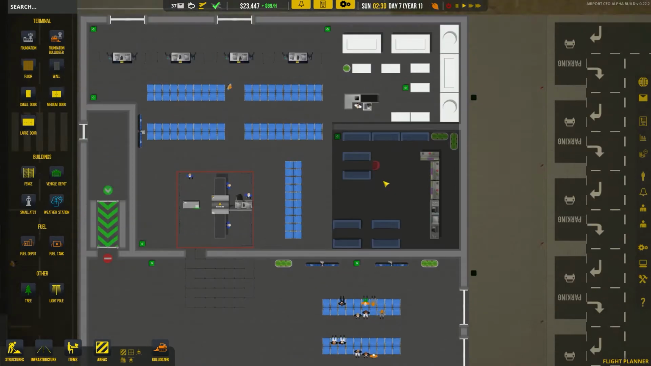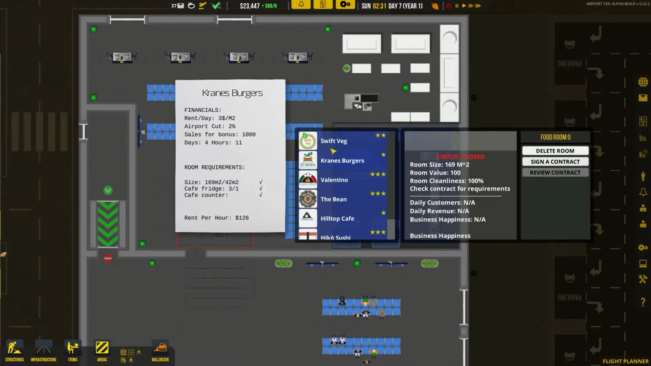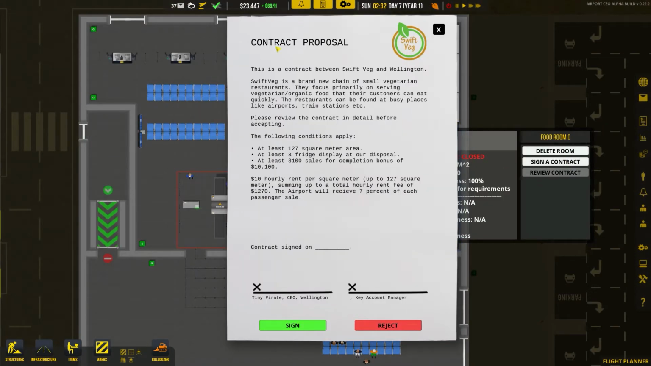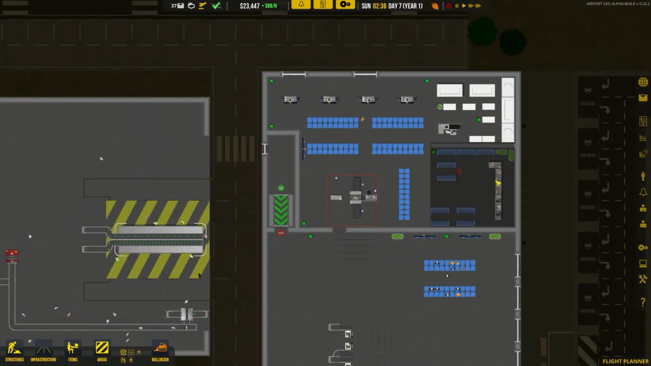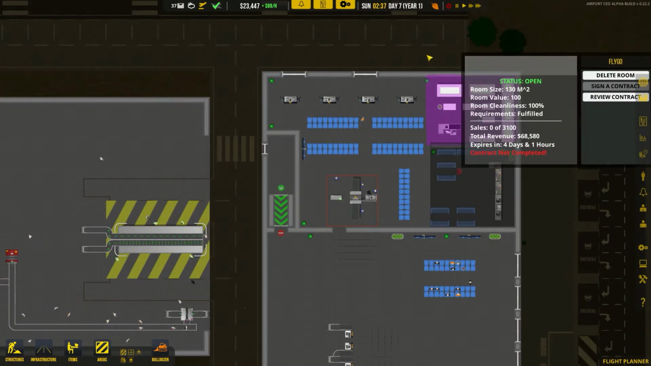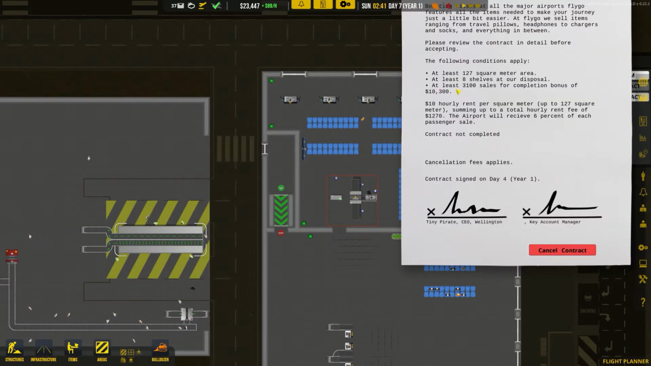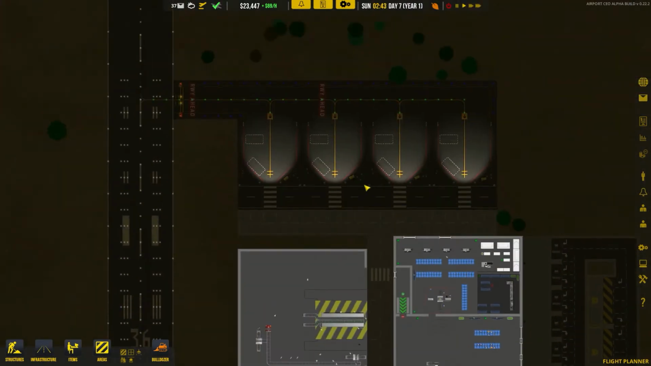And I noticed something else when I was last fiddling around as well. And that was that this shop here, there's no one working it. I don't know why. So Swift Veg and Wellington Airport, brand new chain of small vegetarian restaurants. Yes. Let's inflict vegetarian restaurants on our people. So that contract's signed. This one is up and running, and it looks like it's made a bit of money. Contract not complete? Why not? Okay, if it completes well, then it's going to give us money.